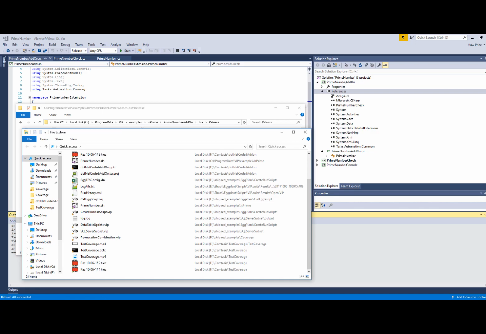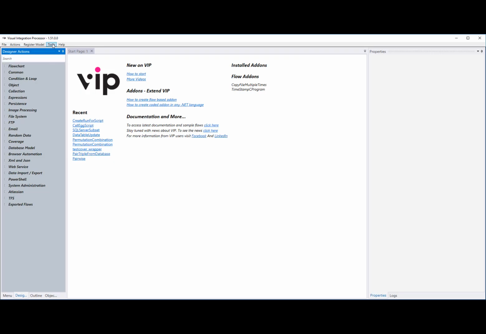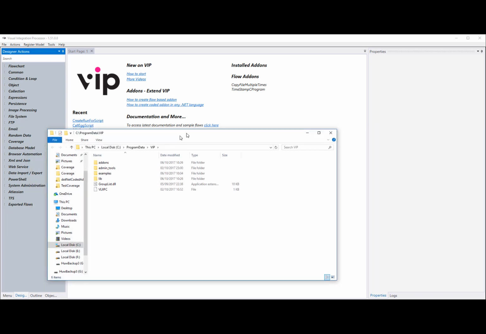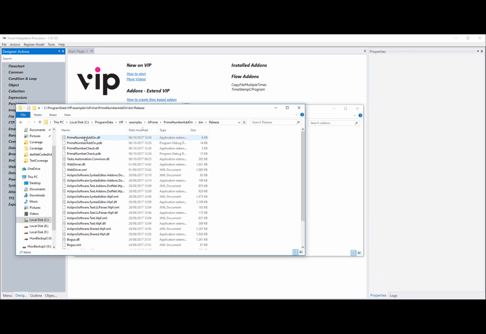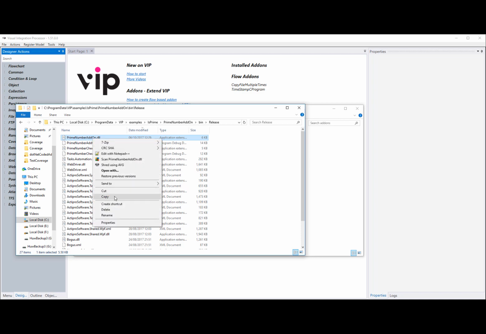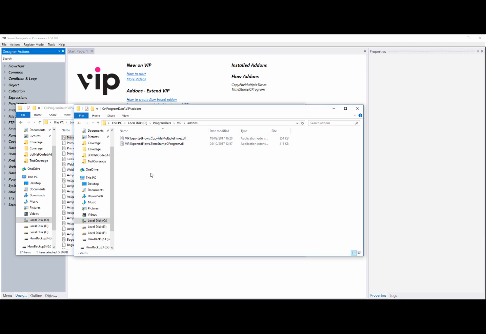And we'll go back to VIP. It's probably easier to do that. If you just go into VIP and just say open program data, you will see in there that we're opening the VIP program data folder, and we've got add-ons in there. So if I just go back to my file explorer, copy that add-on, let's just pop it in here.